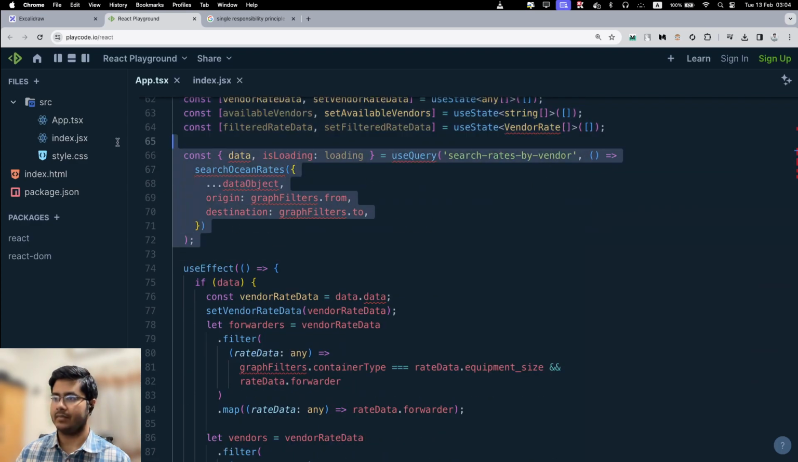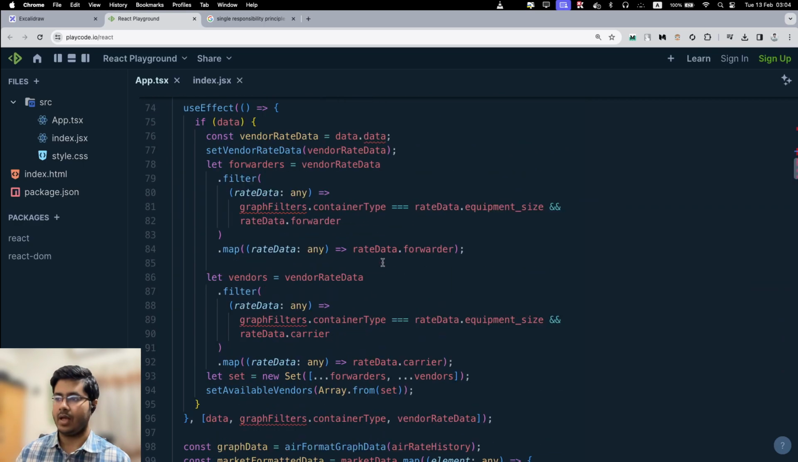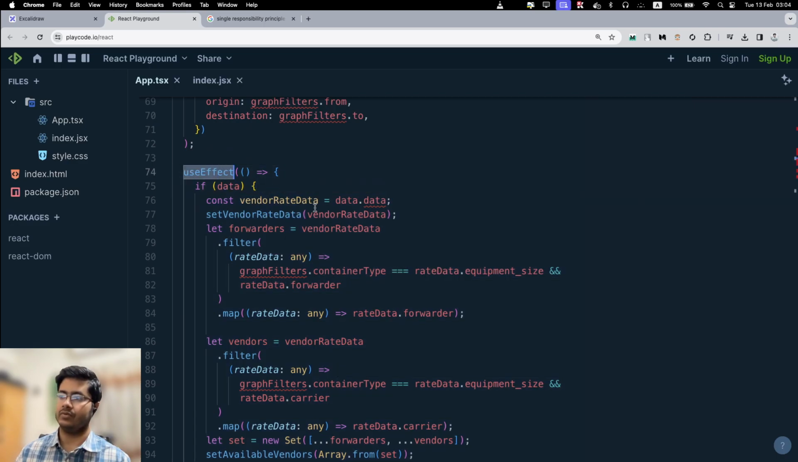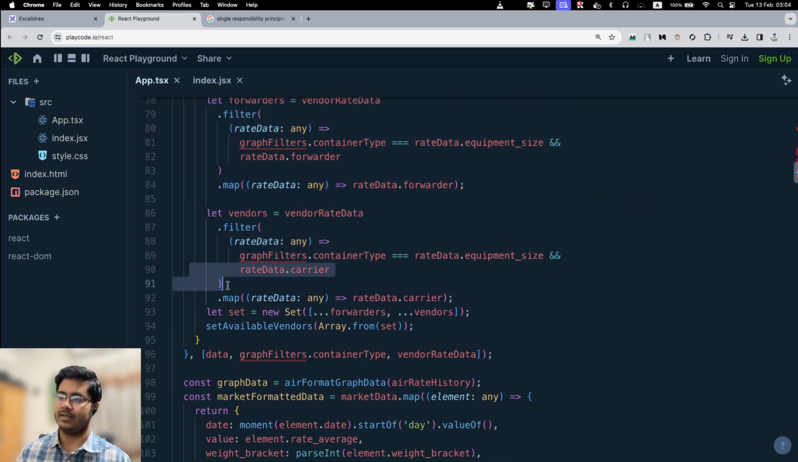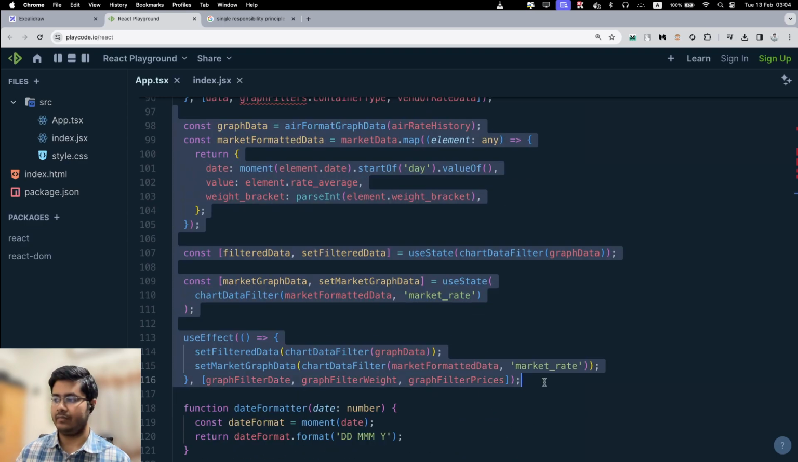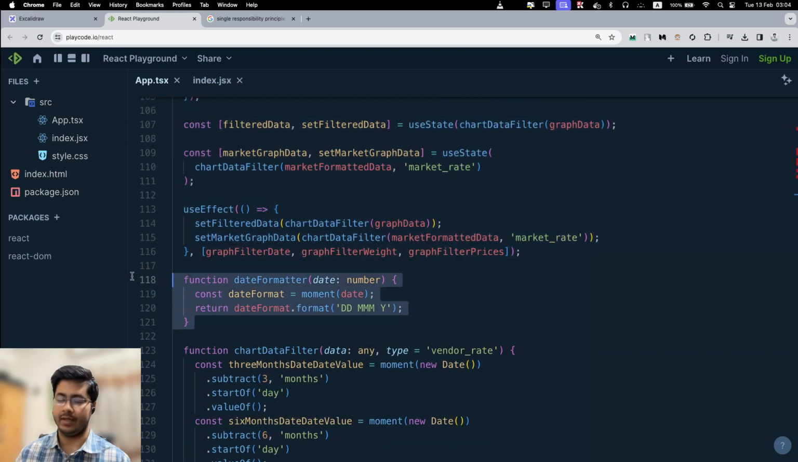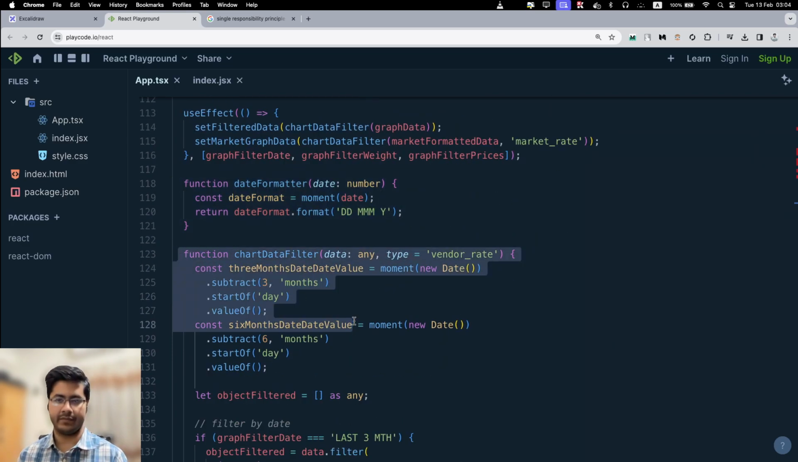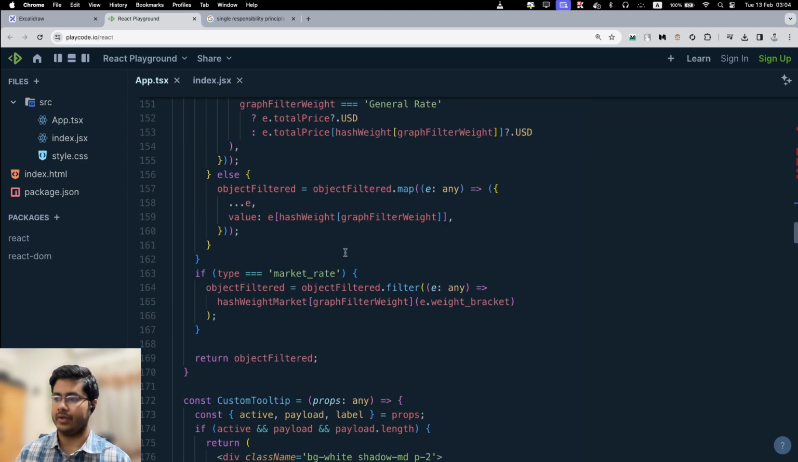We have some data fetching going on here, and we have a bad way of fetching data here as well. So it is using a use effect to get the data, then filtering the data, and then setting the data in the state. Then we have some custom logic of filtering through the data. Here you can see that date formatter, right? Chart data filter. So different kind of filters and formatting utility functions going on here.